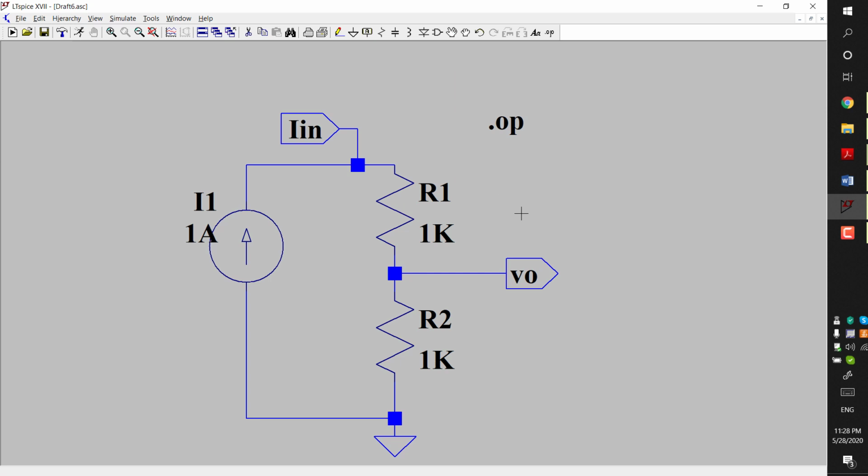Once that is done, it will compute all the operating points. So what we can see is that, let's say I'm interested in knowing what is the output voltage for this given source of 1 ampere current source and the resistor. So the current is going to flow in this direction, and that's going to flow through R1 and R2.